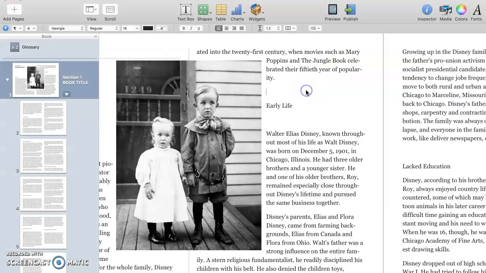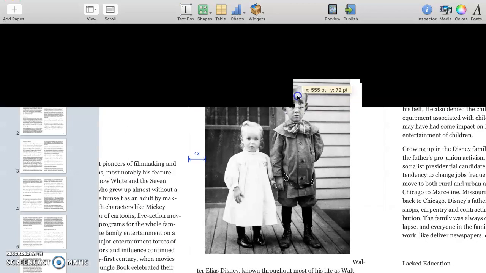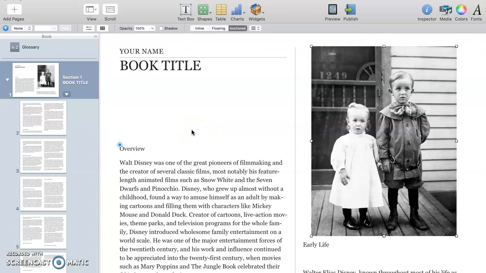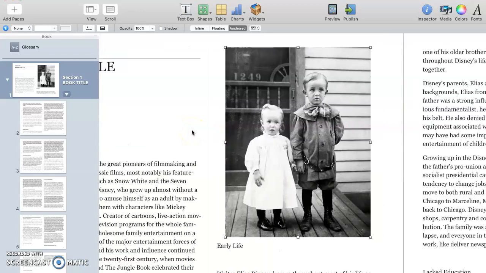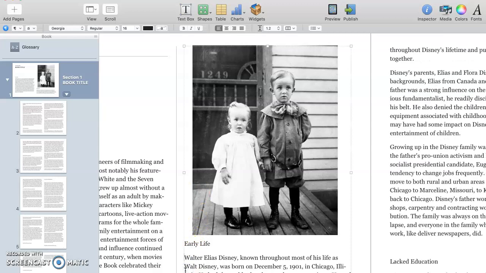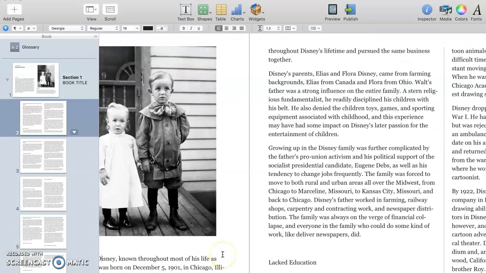Now, once you do that, you'll need to kind of work around and see how you want it. Find a place for it. And again, if you want to move around the writing, go ahead and do that.